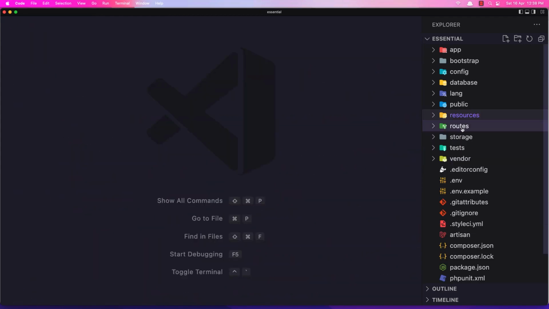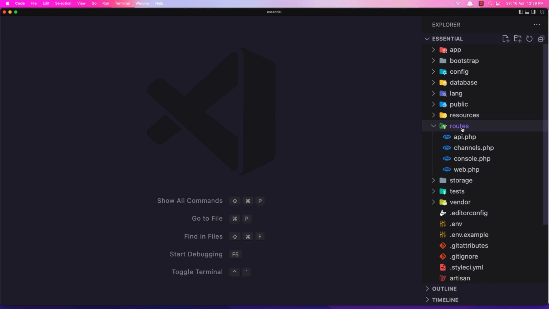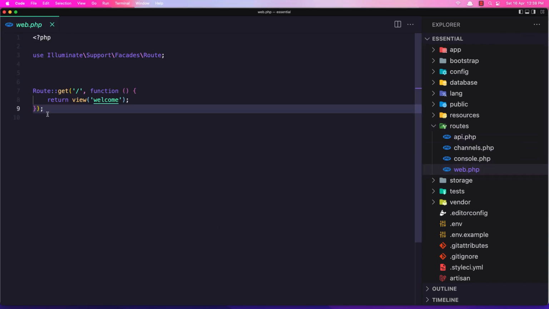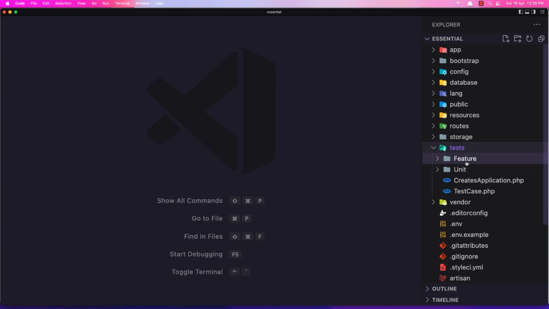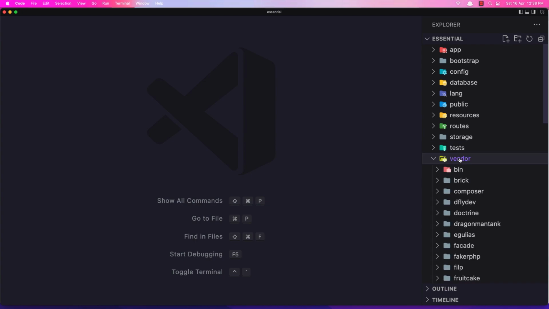We have the routes, the route definitions for our application. We have the API routes for the API and the web routes when we're using the web. Storage is to store files. Tests is for making tests, feature or unit tests. Unit tests are PHP testing. Vendor is where the Laravel dependencies are going to be.